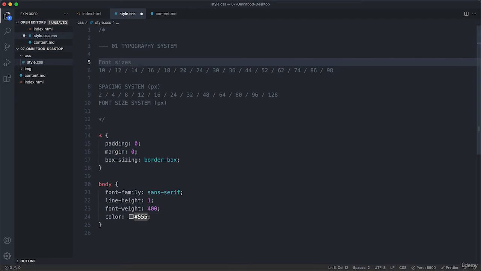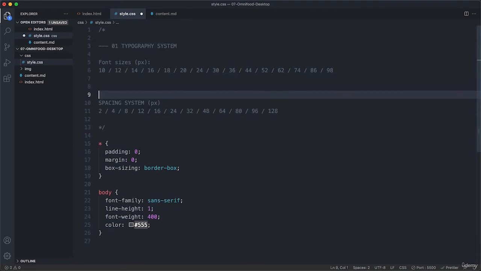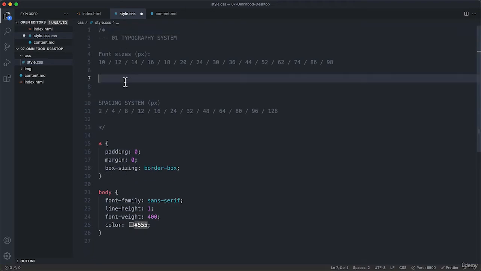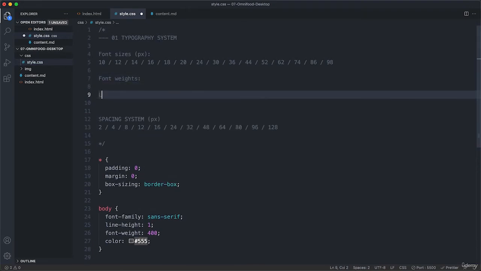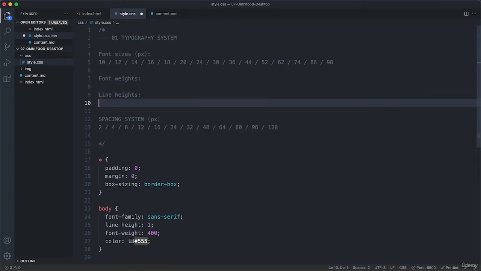So this is for the font sizes in pixels. Okay, but then the spacing system comes a bit later. Because for typography, we can actually define some more defaults here. So we can also specify default font weights and also default line heights. So not really defaults, but more of commonly used settings that we use.